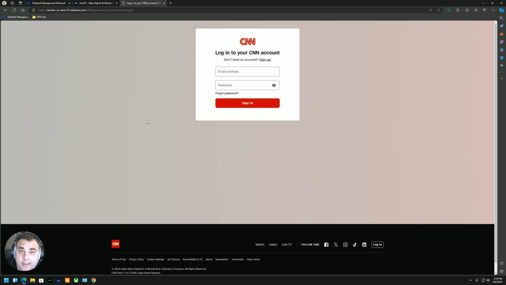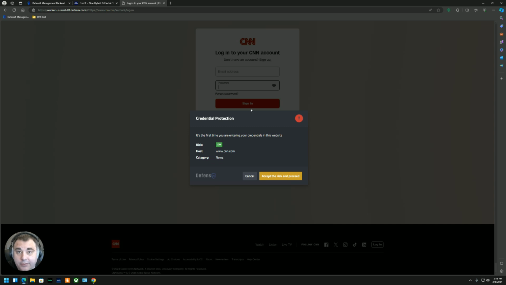Now here comes the other best thing about DefensX. We have the ability to prevent users from inputting their passwords in places they're not supposed to go. So when I click this password field, you can see there's my credential protection right there. Now due to how I have my policy set up, it's a little bit different. It's saying, hey, it's the first time you put your credentials here. It's a low risk website. We tell them exactly who's requesting their passwords. And then once again, due to my policy setup, since it's a low risk, they get this little button.